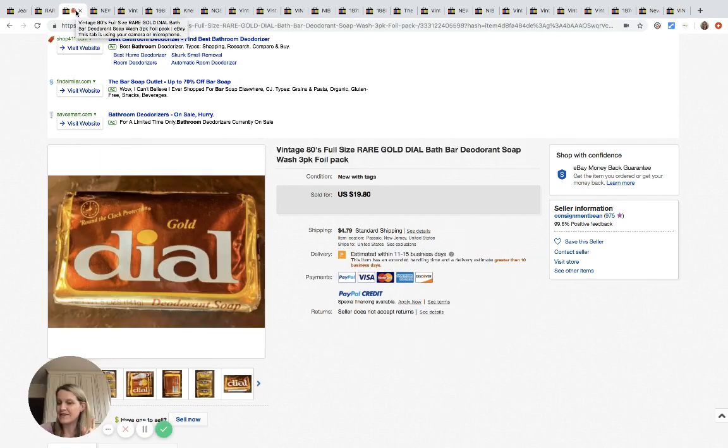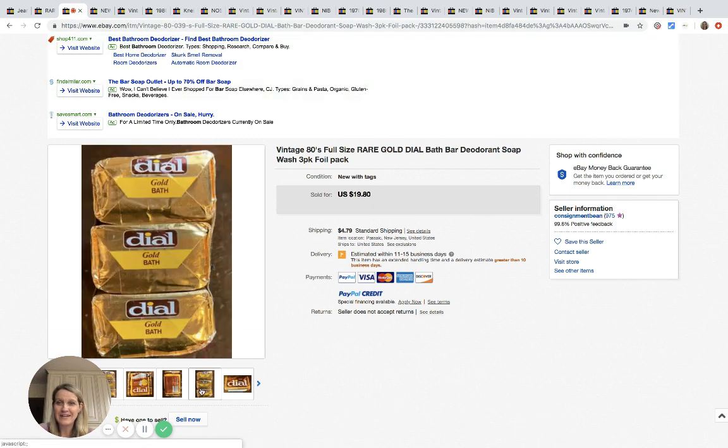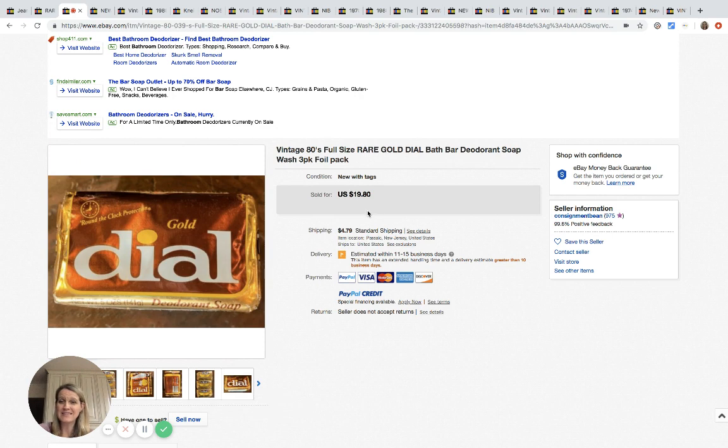This one, I don't have the information on. I'm guessing she probably got it in an estate sale, but I saw it after she sent me the list. And how funny is this? It's a vintage 80s full-size bar of soap. It is a 3-pack, it looks like. But yeah, somebody probably just loved this soap and just had to have it, and they paid her $19.80 plus shipping. So don't pass up that vintage soap.